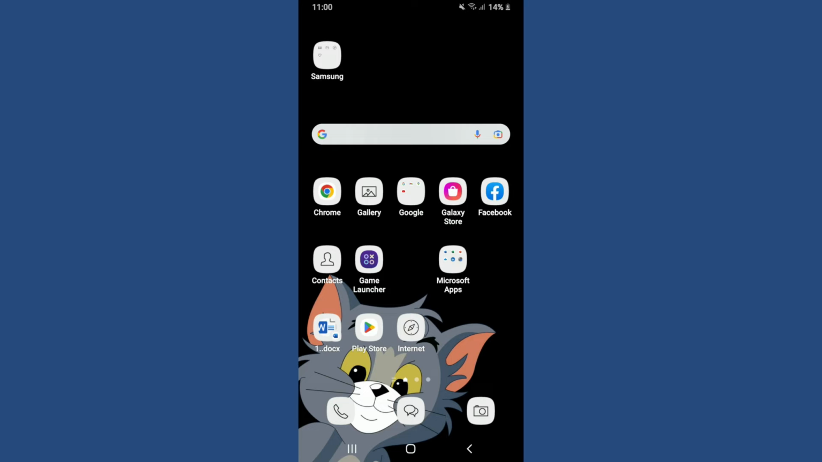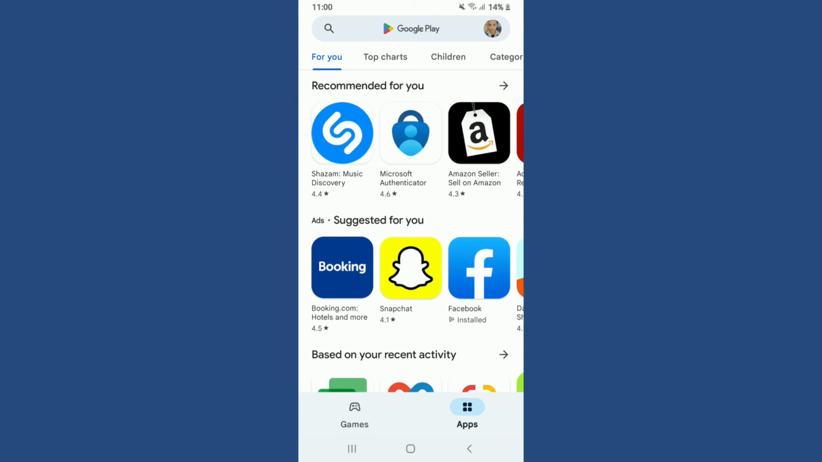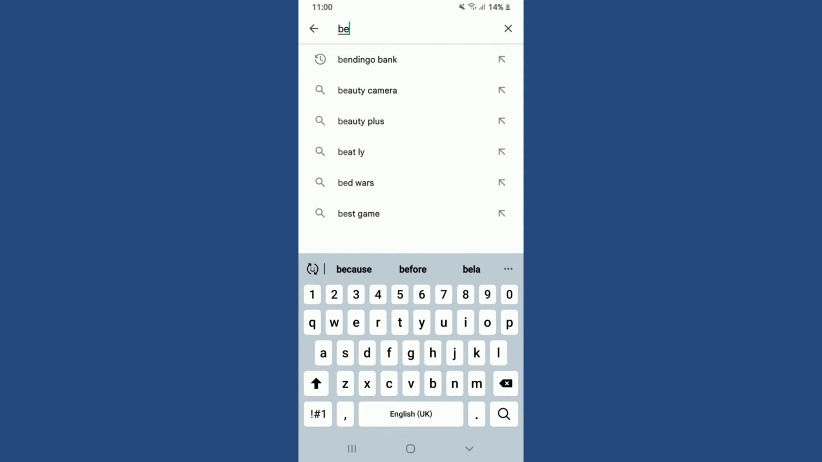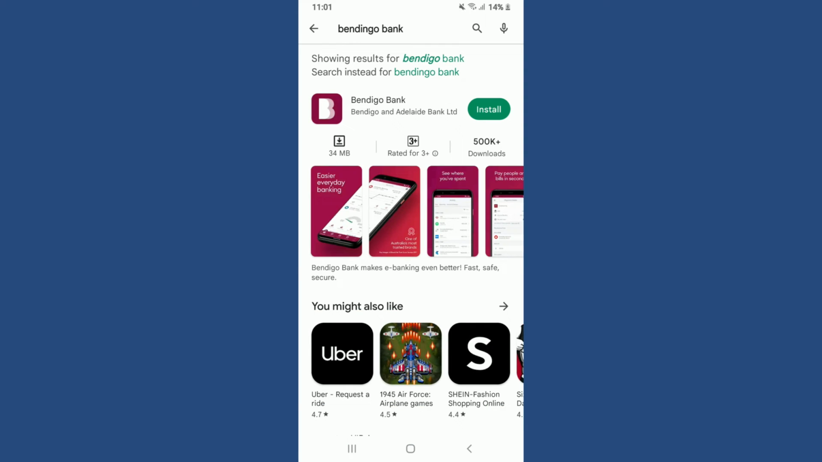So, in order to download the application, go and open up your Play Store and also make sure that you are connected to Wi-Fi or cellular data. In the search box at the top, type in Bendigo Bank, and once you find the application on the next page, tap on the install button right next to the app.